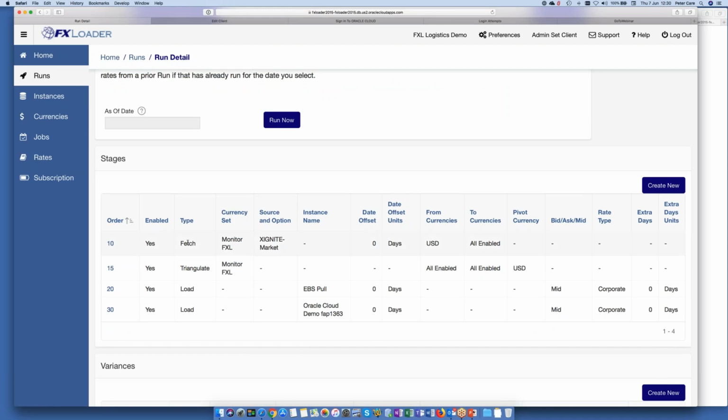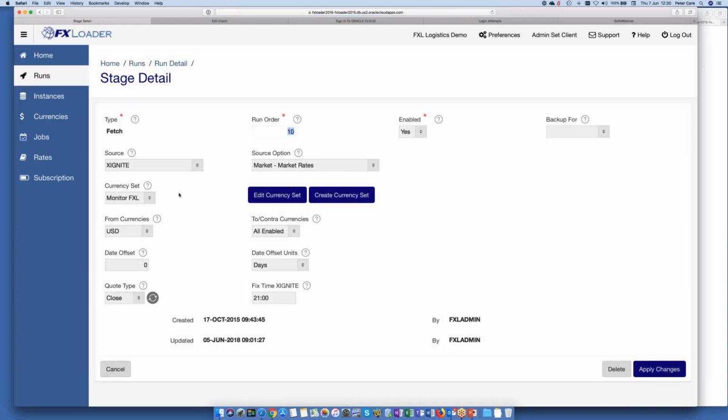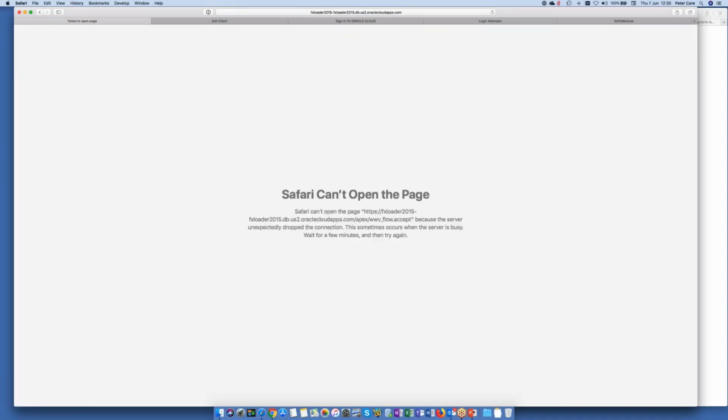So in this example, we've got a fetch stage to actually pull the rates from Xignite in this case. We've got a triangulate stage to create cross rates. And then we've got two load stages. We could have more than one fetch stage, for example. So in this case, we're just selecting one fetch stage from Xignite. We've got a currency set.